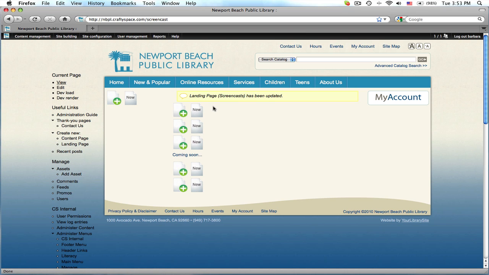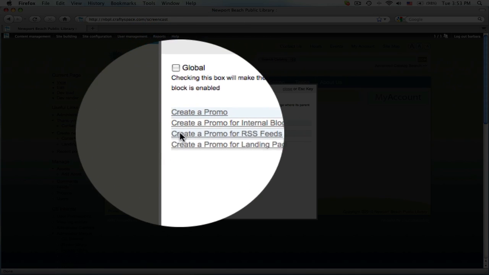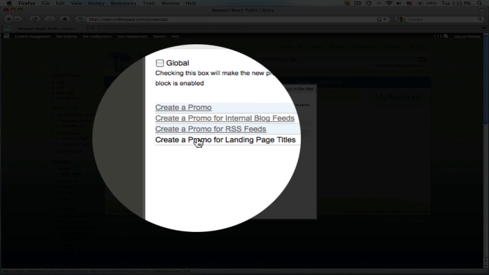Now I see that I have 3 rows of promos, a bodybuilder section in the middle, and then 2 rows of promos. Now, for this particular website, the first row of promos has been custom built to be a graphic title. So I'm going to click on New. I'm going to choose Create a Promo for Landing Page Titles.